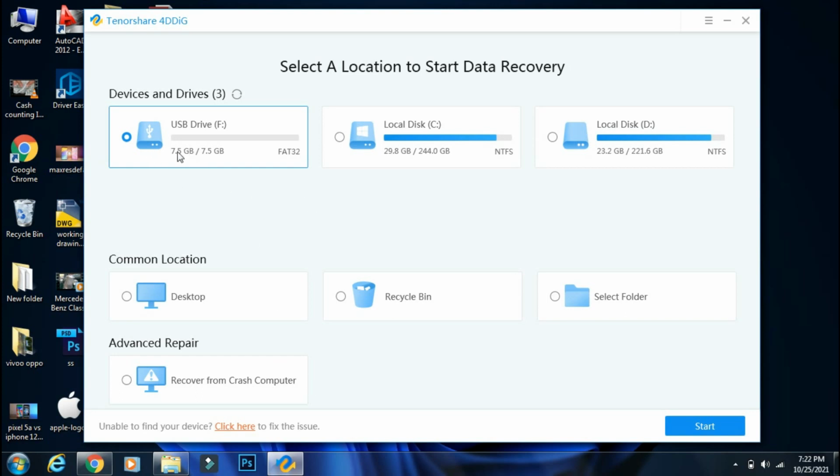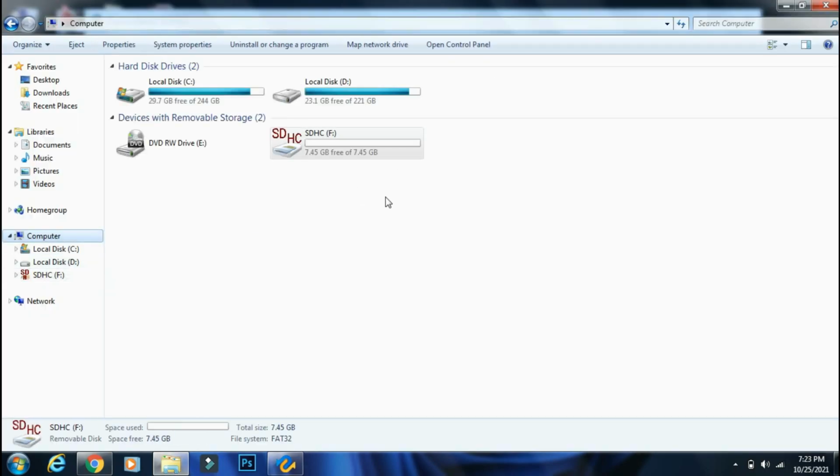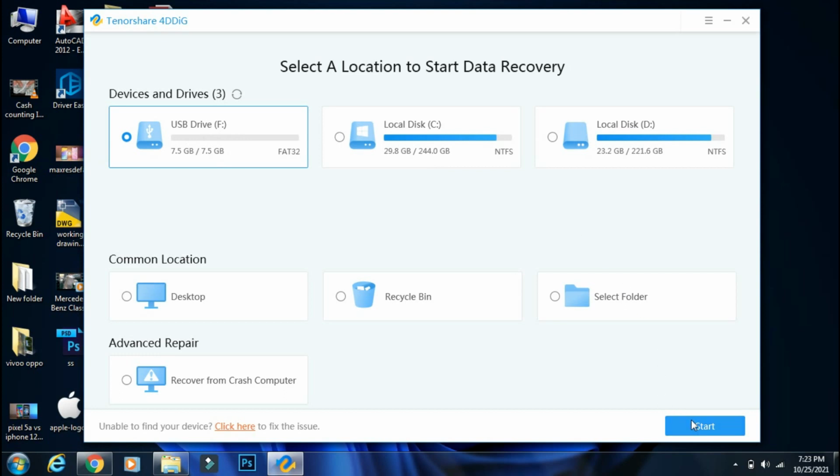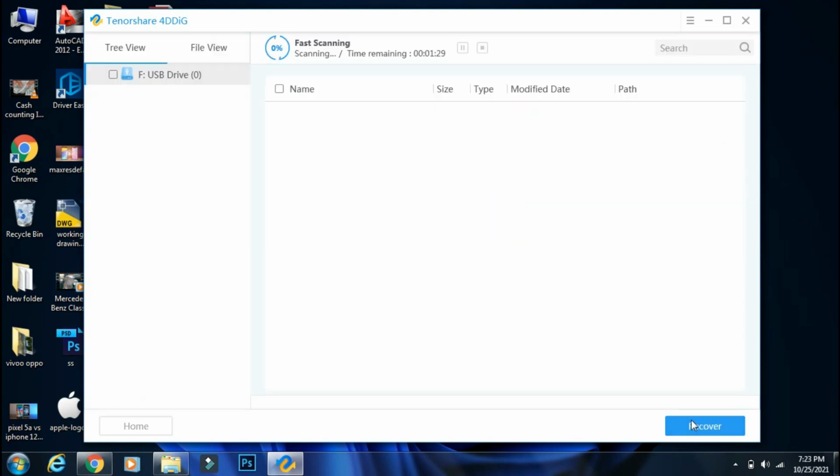So now I'll recover files from my memory card. Before going ahead, you can see there are no files in my memory card. So you have to just select the drive and click recover. The recovering process has started. At the top, it shows the scanning progress and the time remaining. It is showing just 1 to 1.5 minutes, so that's really quick. You can also search for a particular file from here.